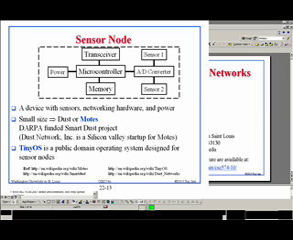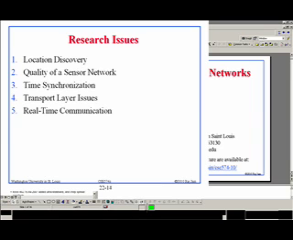So these are all the references. Okay? Any question about this? All right, that brings us to the research topics.